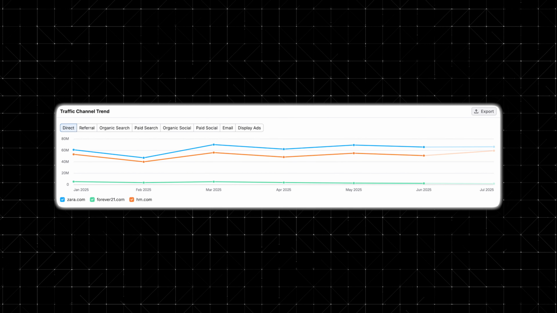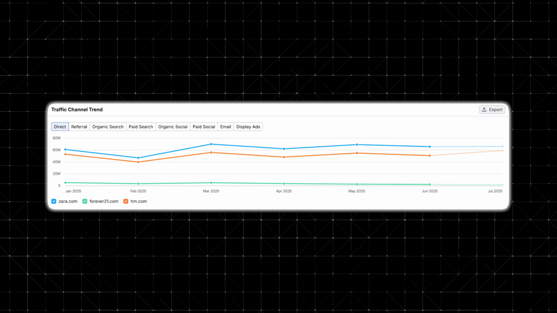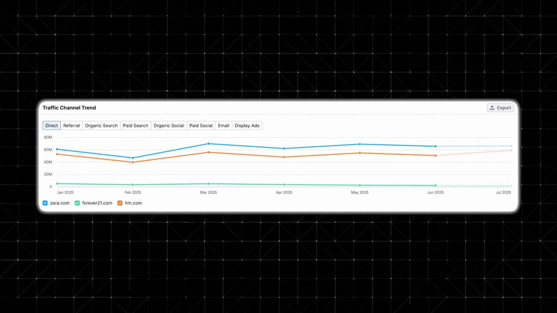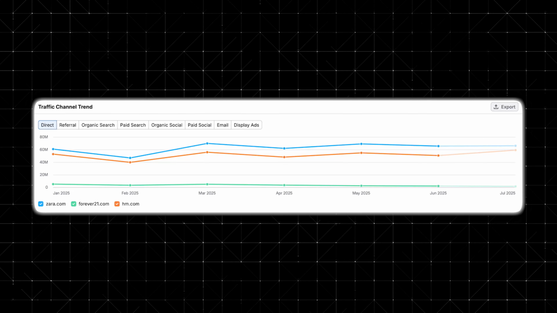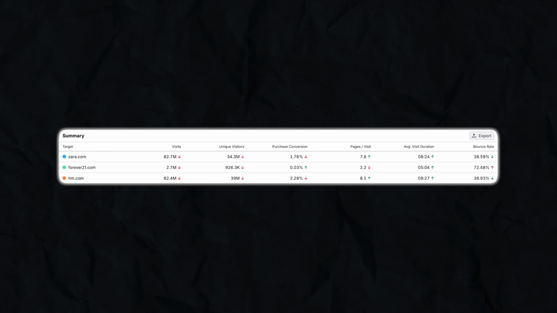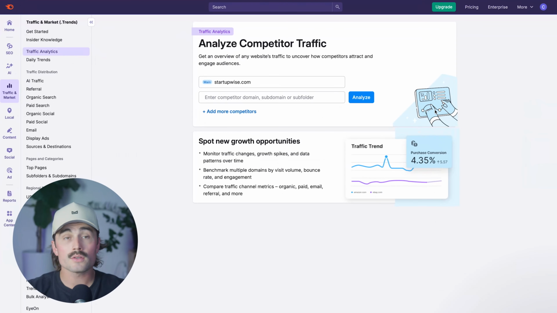Did they spike last quarter? Did traffic dip this month? If you're watching your niche closely, then this trend line can help you spot launches, flops, or seasonal patterns in your industry. There's also a breakdown of average visit duration, pages per visit, and bounce rate, giving you a feel for how engaging their content is. If they have a high bounce rate and people don't stay long, that might be a red flag or an opportunity. So let's go ahead and check out this tool in action.